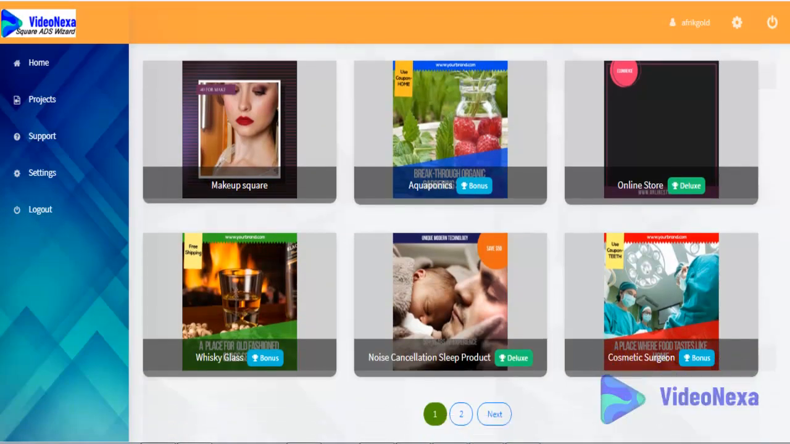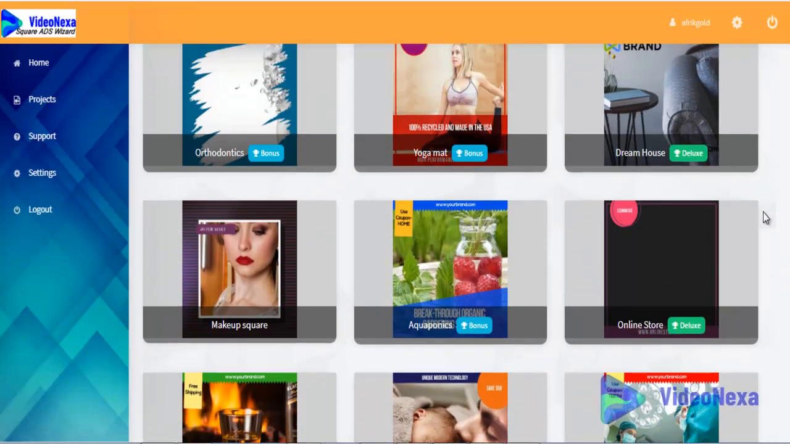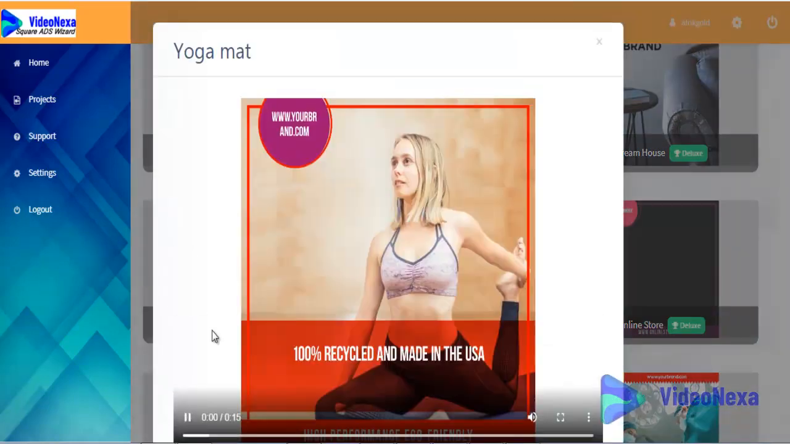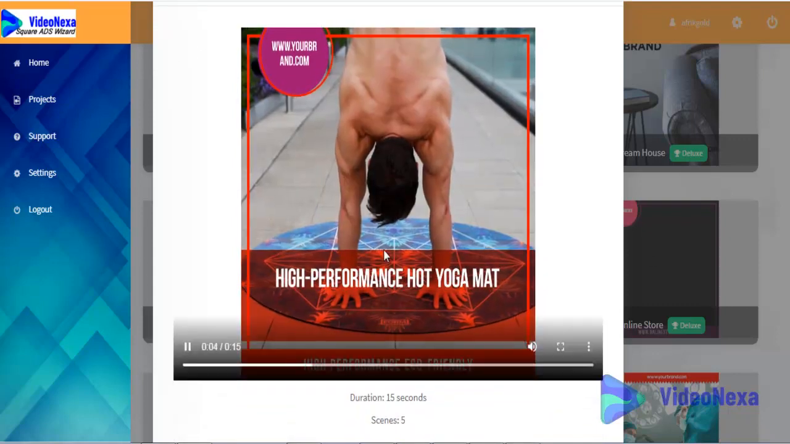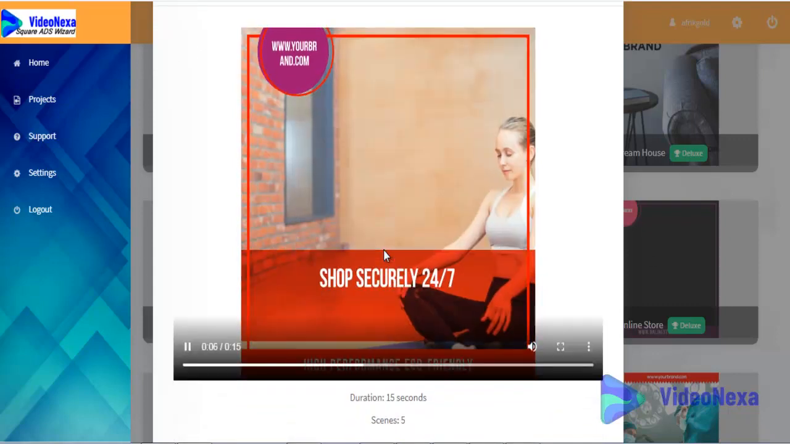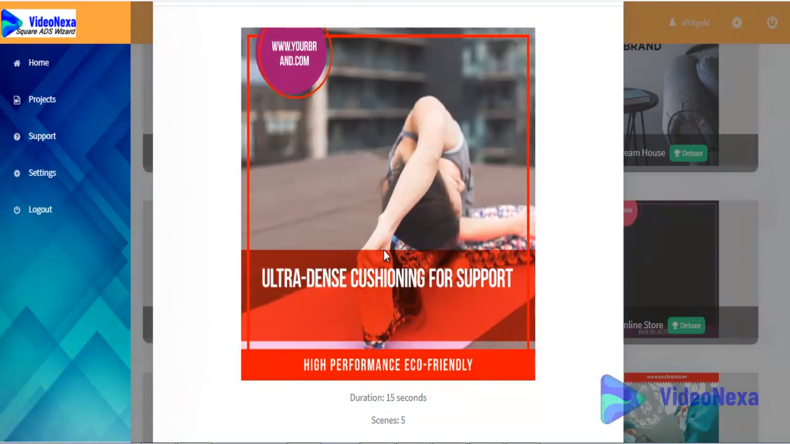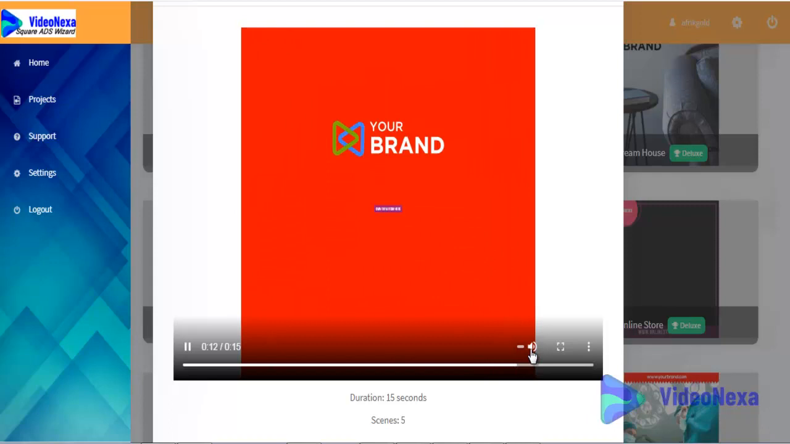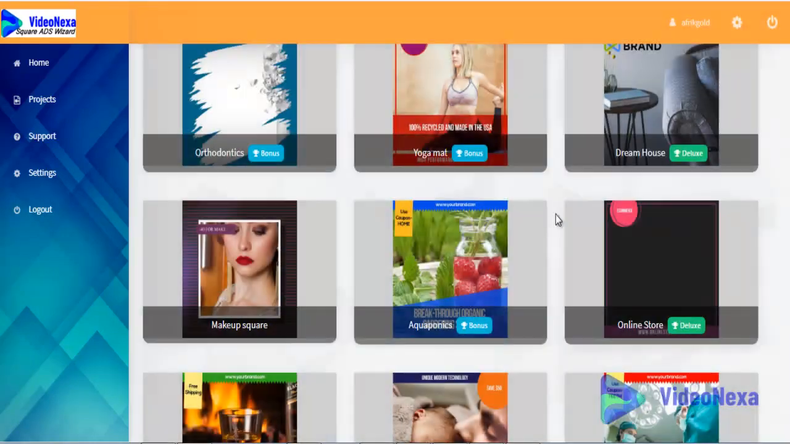Now, irrespective of the color, you can always alter your color and do stuff. Let's have a look at these. Let's have a look at this. See. Can you see? That's it. So that's how you can play around with this.